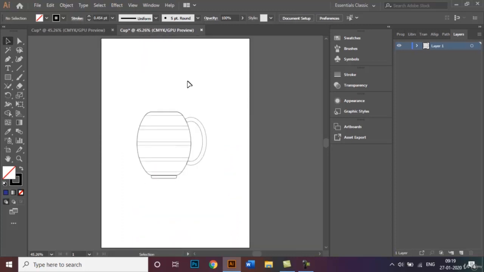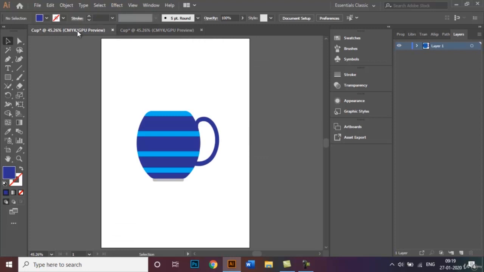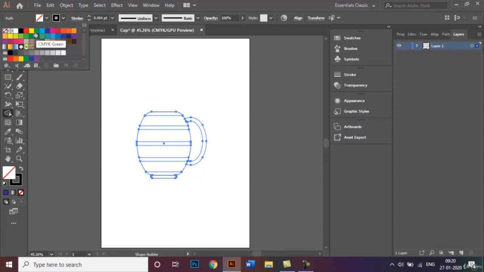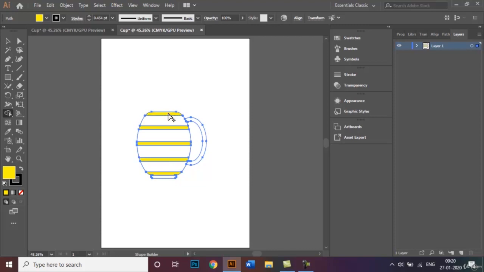So now the only thing that is left here is to add the colors, right? So over here it's this light blue and dark blue, but let's give it some other color over here. So we'll select these stripes first. And let's choose some other color. Let's choose yellow for now. And just fill in the color of these stripes right here.